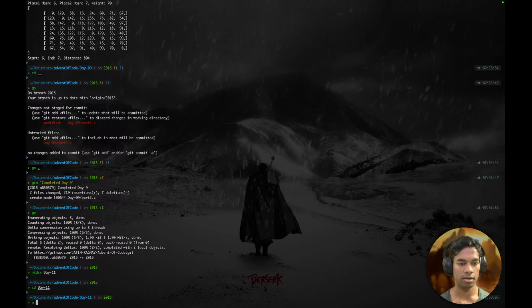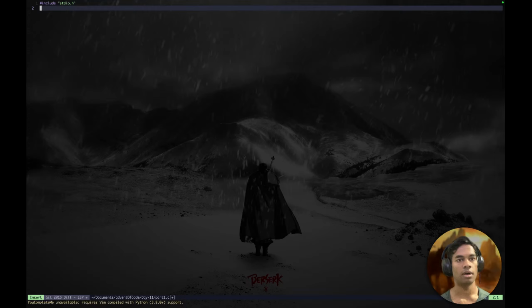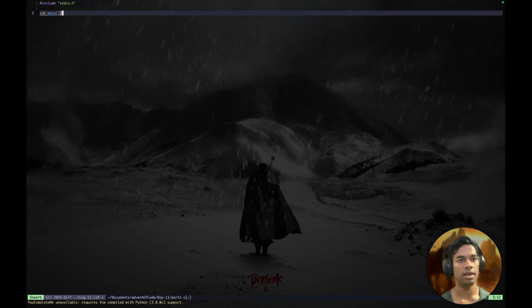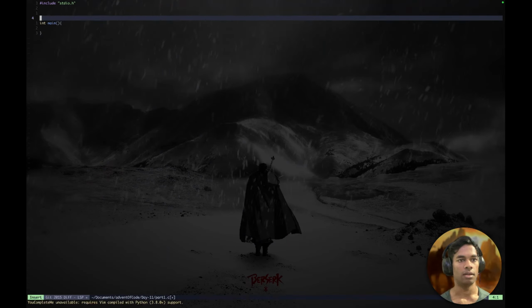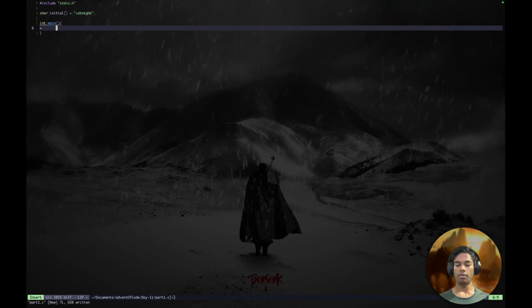And in here do part1.c and include stdio like normal, main, and in here I will have a char array called initial equals, right, and I would like to repeatedly call my function on this thing.